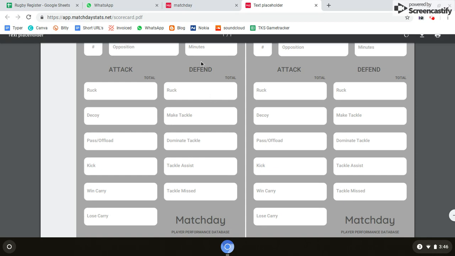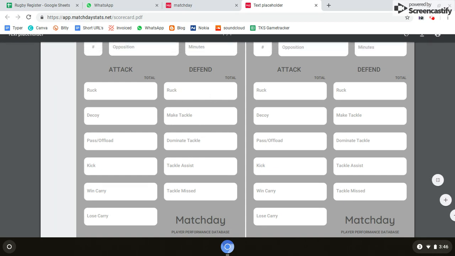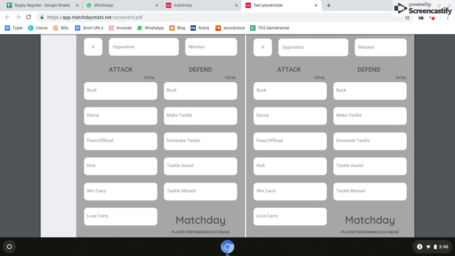Now we go to defense. Roughly the same thing. Are you part of the ruck or not? If not, you don't get a tick there. If you are, you'll get your tick. Tackle made, our definition was, you make contact with the ball carrier and you manage to bring him down to ground or repel him away from the advantage line. It's a tackle made. Even if you didn't bring him to ground, you moved him away from the advantage line.